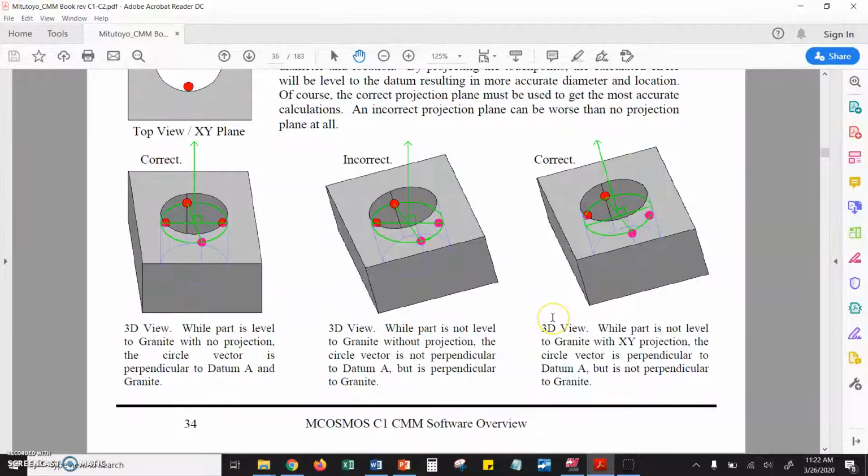So I'm looking over at the M-Cosmos training manual here, at page 34, and this has a quick excerpt on this. It says that if your part is perfectly square to the granite, then the plane that you're measuring in will be perpendicular to your primary datum, which is exactly what you want, and you won't get measurements that are skewed.